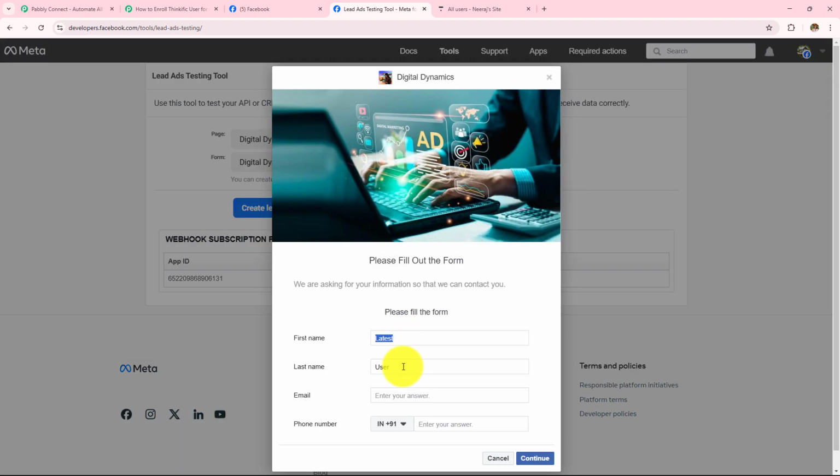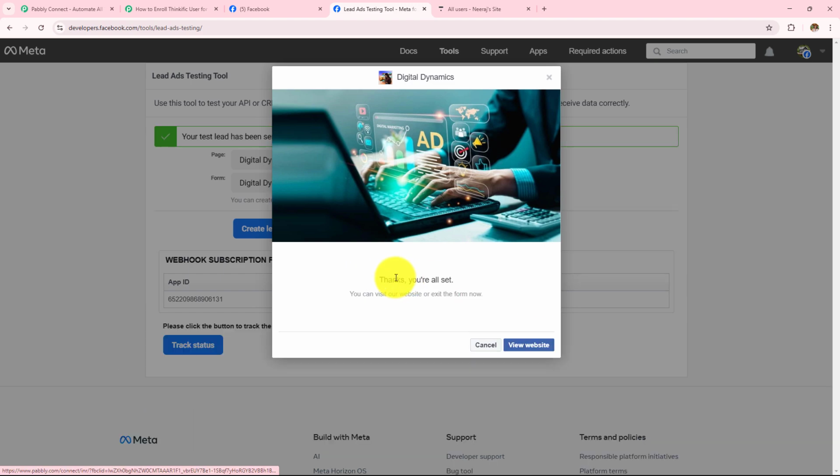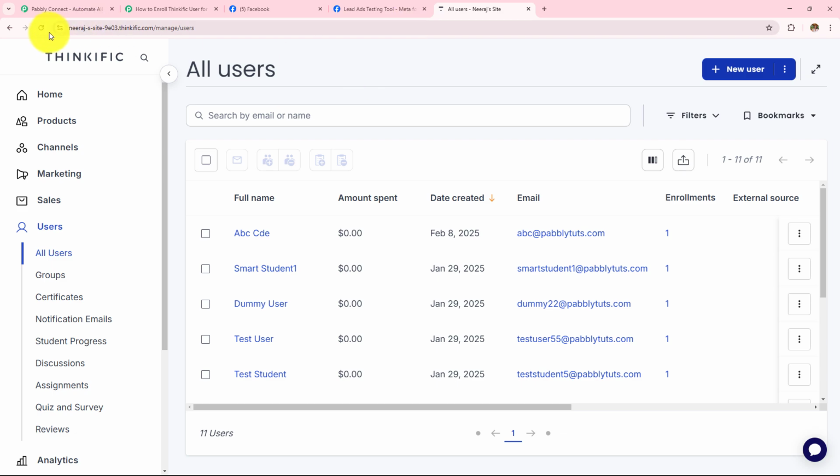So let's say my first name is latest, last name is user, email address is latest456@pablitudes.com, and then my phone number is this. And now I'm going to click on this continue and then click on this submit. Here I've successfully submitted this form, and this should be created as a user and then be enrolled in my Thinkific account. So let's open my Thinkific and refresh this page once.